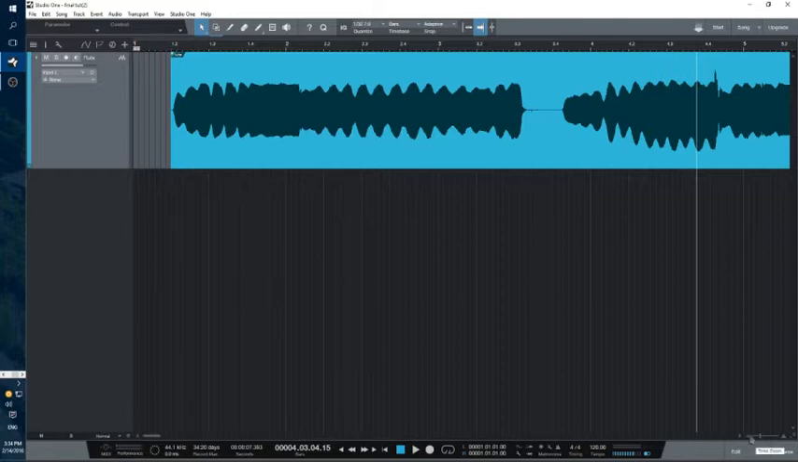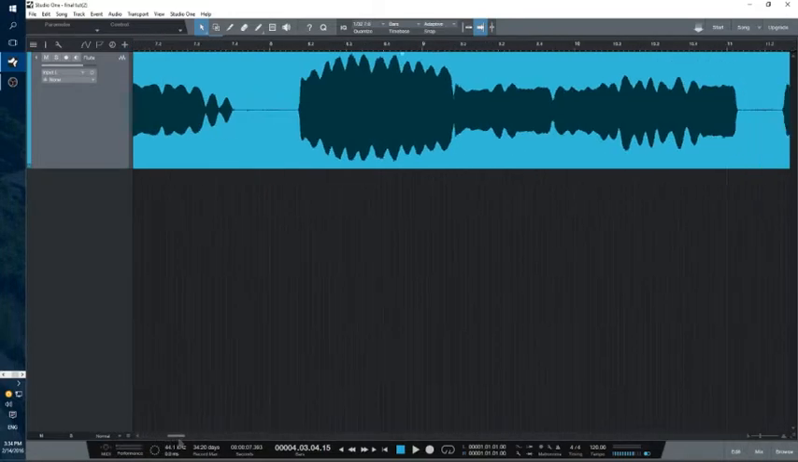Let's go down to the end here and trim off anything at the end that we don't want on there.